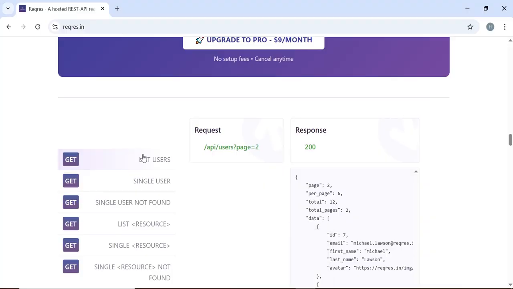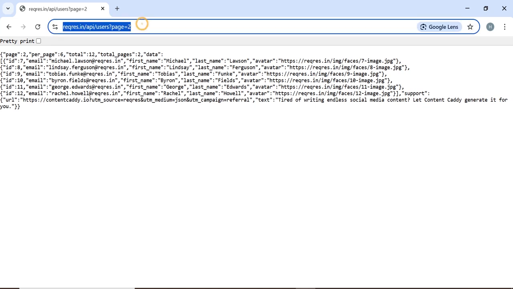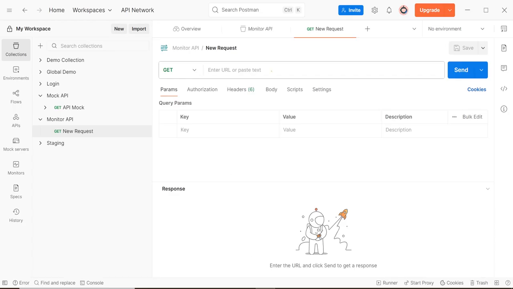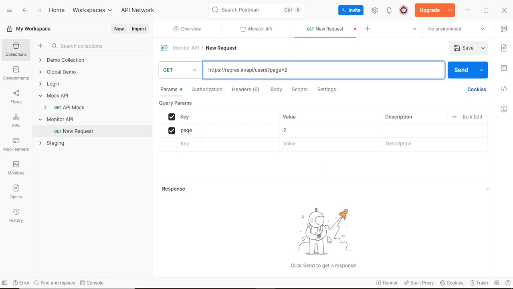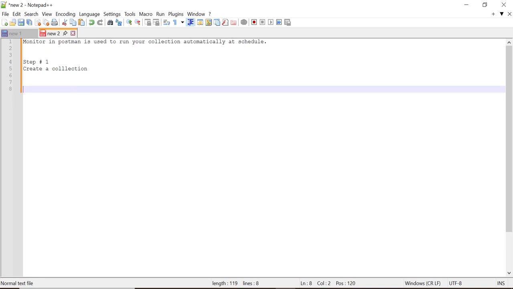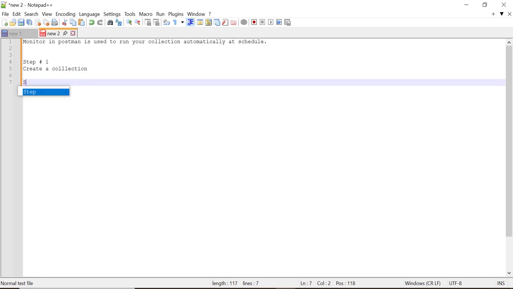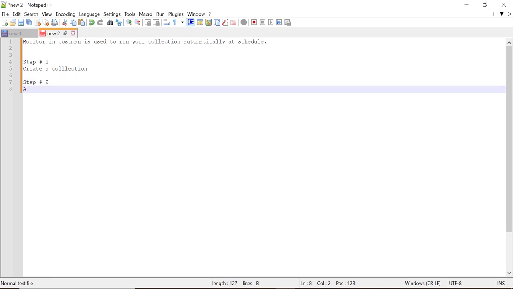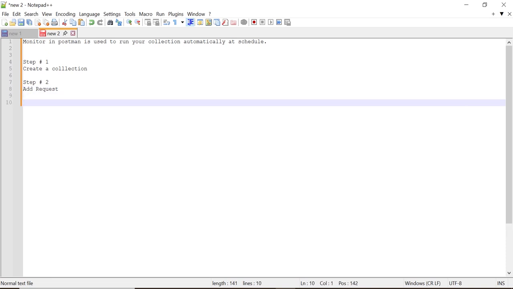Open Chrome browser and here you can view list user API. We can use this API. Open Postman and enter URL here. Step 2 is add request. Now, step 3, we need to create a monitor.